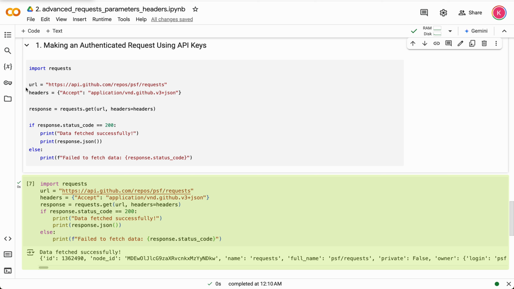This example demonstrates how to make an authenticated request to the GitHub API to fetch details about the popular request library repository. The URL specifies the API endpoint for the request library repository on GitHub. The headers dictionary includes a custom header, accept application/vnd.github.v3+json, which tells GitHub's API to return the response in its version 3 JSON format.